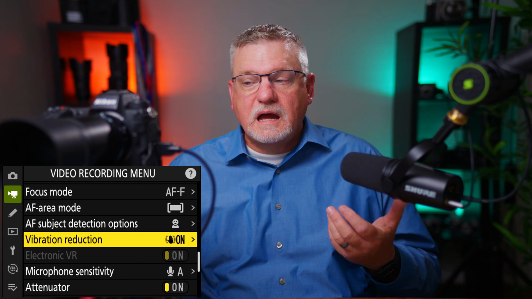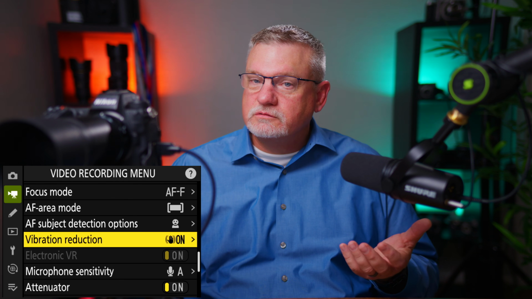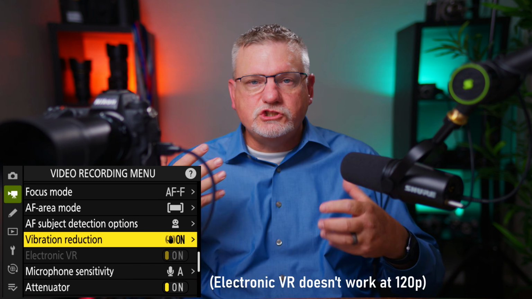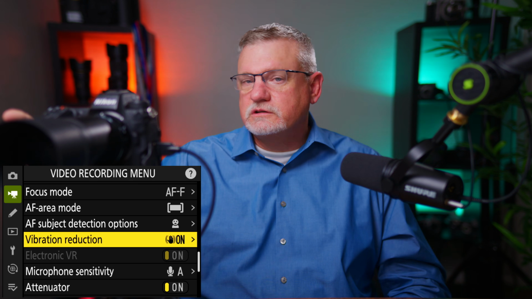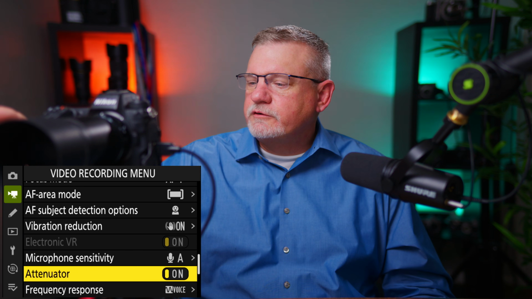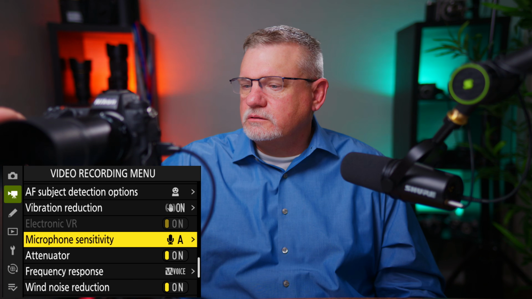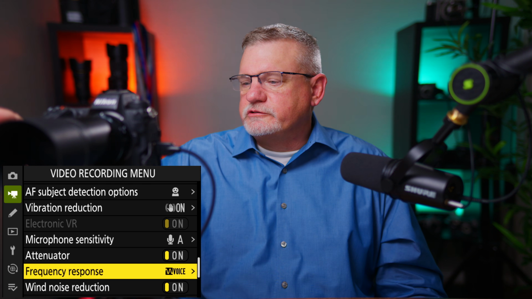Vibration reduction, I turn on the vibration reduction. It helps significantly in reducing jitter as I'm moving it around. I'm doing run and gun, and it helps reduce it. It's not perfect, but it helps to reduce it. Microphone sensitivity, I turn it to auto. Attenuator on, frequency response on.